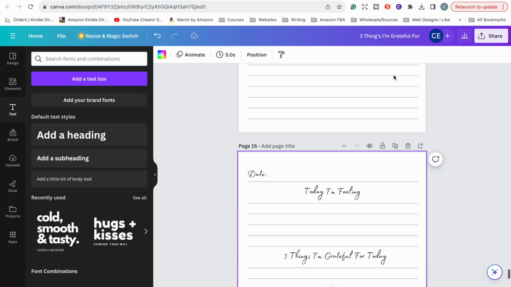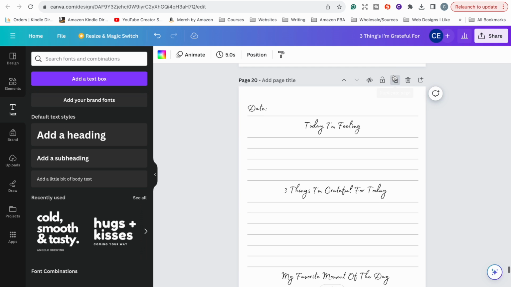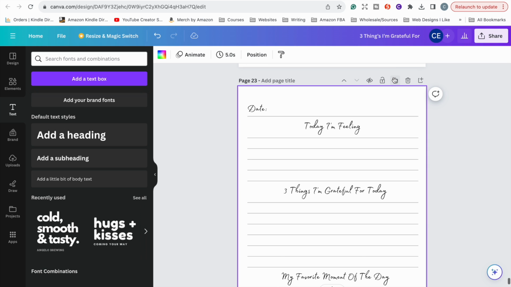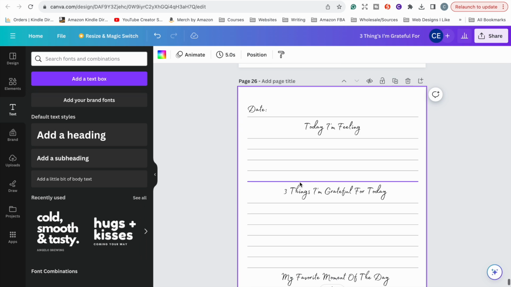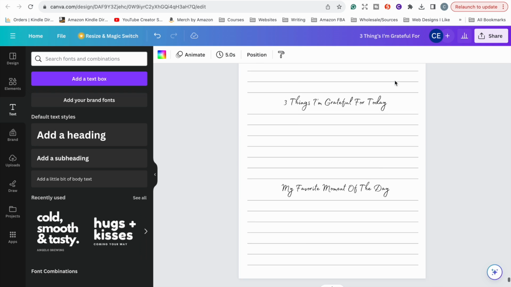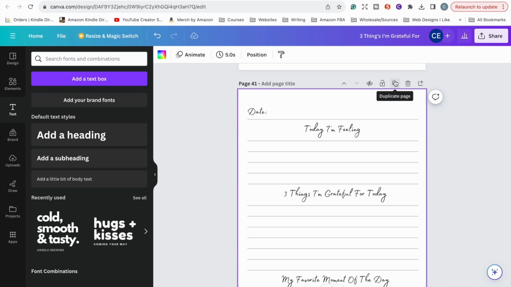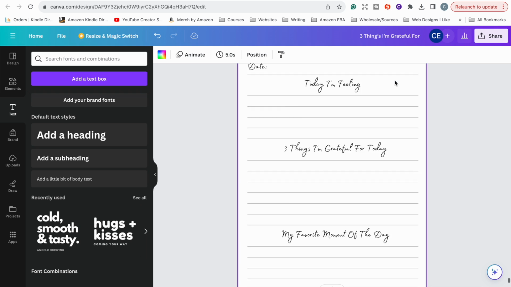Now, if you are creating a guided prompt journal that's going to have a different prompt every day, I would still suggest creating the first page, duplicating it as many times as you need, and then just going through and changing the prompts that you need to change every day. So at least just create the basic part of your page that's going to be repeated every single time, like the lines and the date and things like that, and then just go through and adjust what you need to.